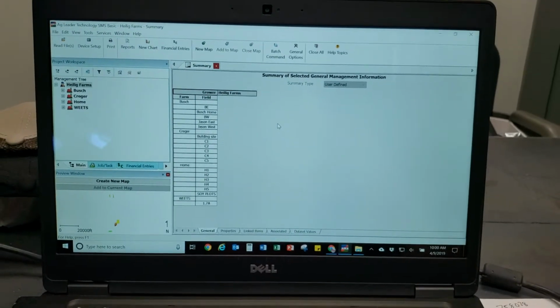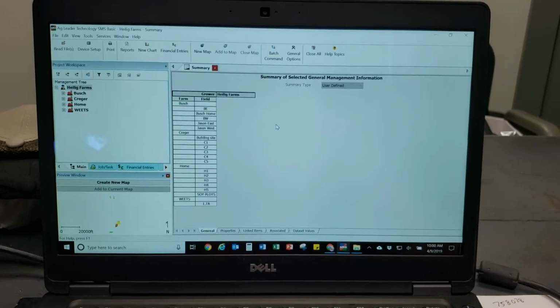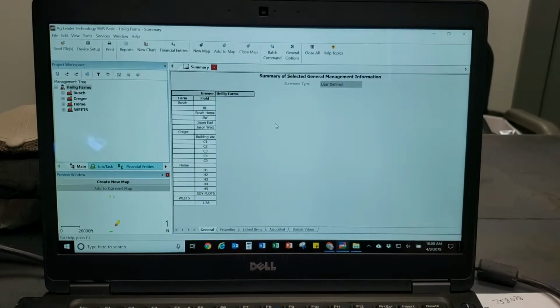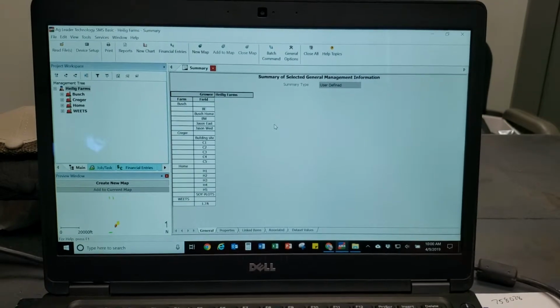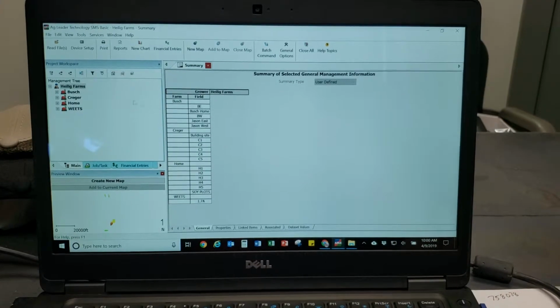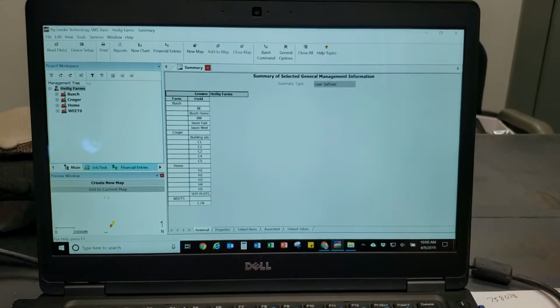How to export a CN1 file and an ISOXML file for use with a 700 Pro running a VT implement and task controller such as a Raven ISO node using SMS Desktop Software. So I've got my management tree over here with all my information.